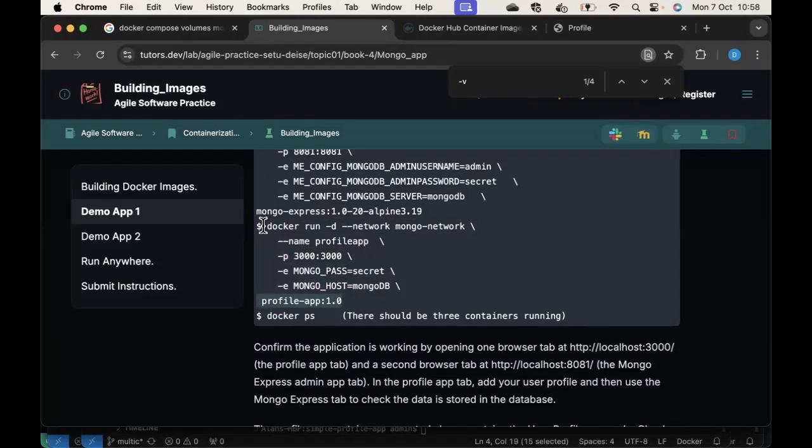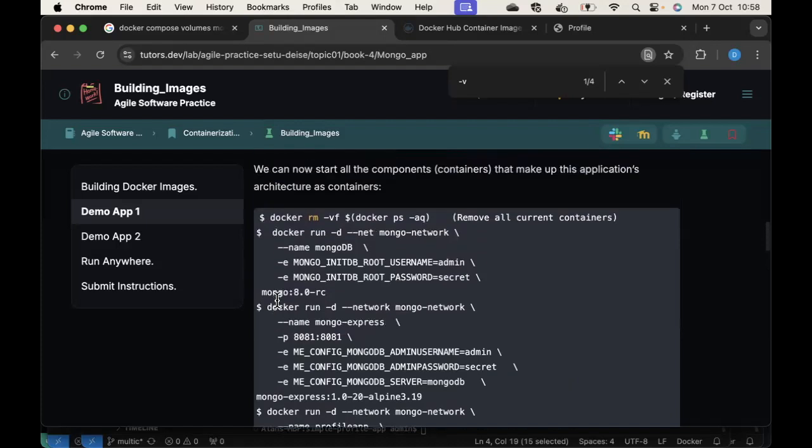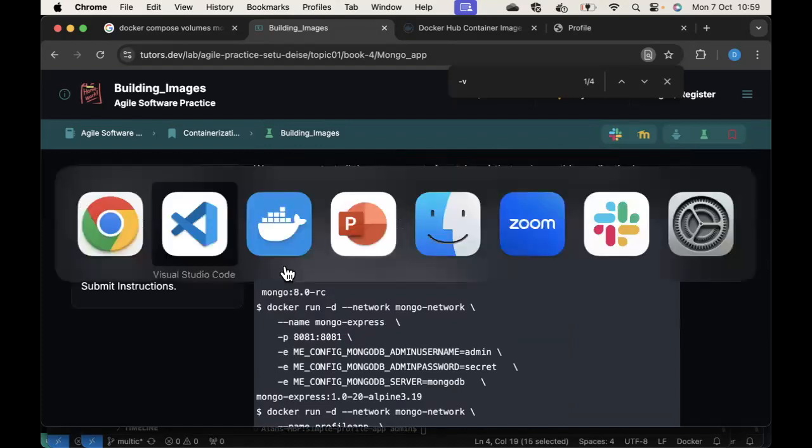But we know a little bit about this particular application and the fact that it uses MongoDB. It communicates with MongoDB. So I need to make sure that the MongoDB server is actually running already. And I think in my case it is actually. Let's see.